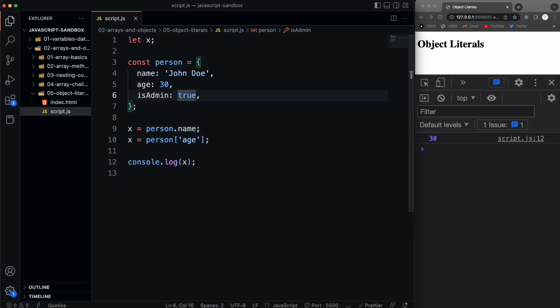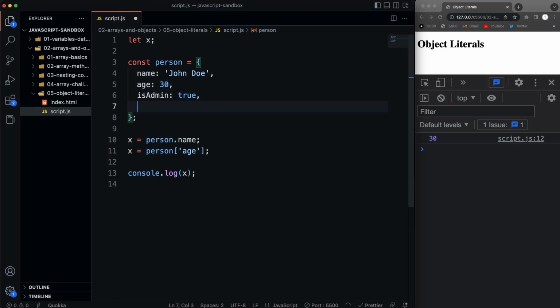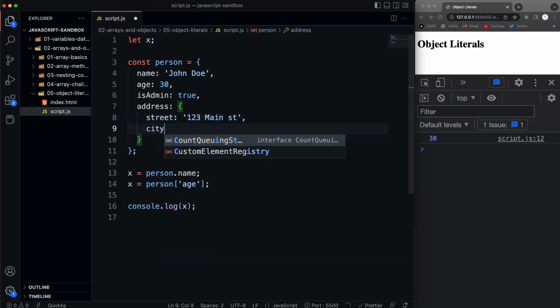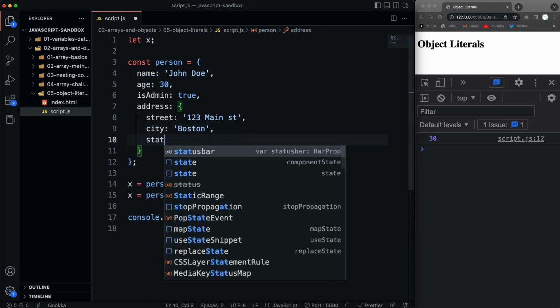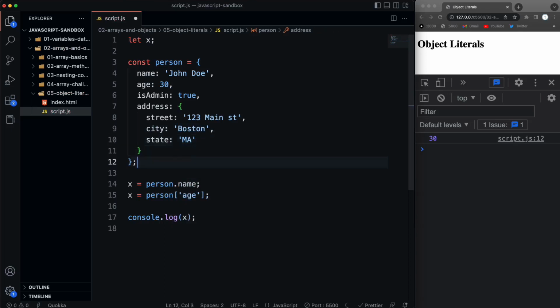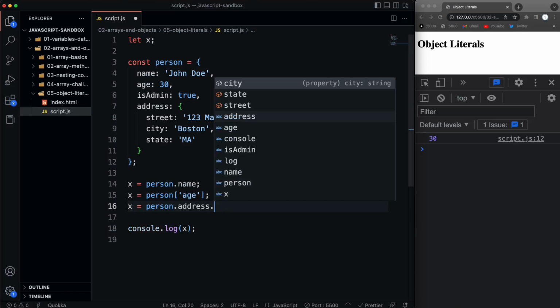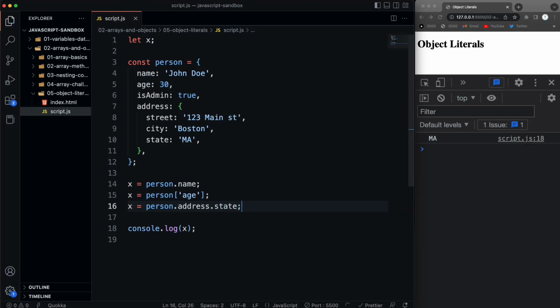Now let's say we want to have an object within an object, like maybe an address with some fields. So let's say address, and then we're going to set that to another set of curly braces, and in here we'll have the street, let's say 123 Main Street, and then we'll have the city, say Boston. Let's say for the state, we'll do Mass. Now, if I want to access, let's say, the state, what I would do is say person dot address dot state. If we do that, then I get Mass.